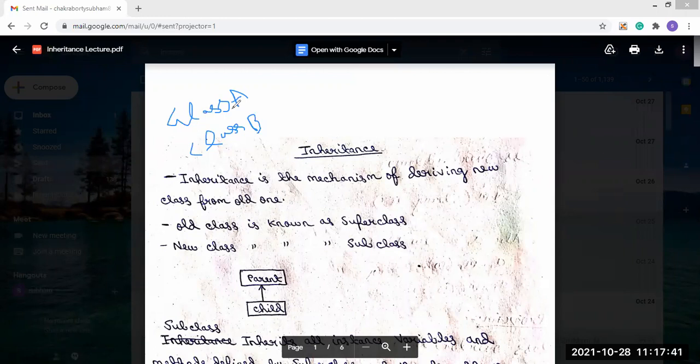And how can it be done? Using the extends keyword. For inheritance, we write the command extends.